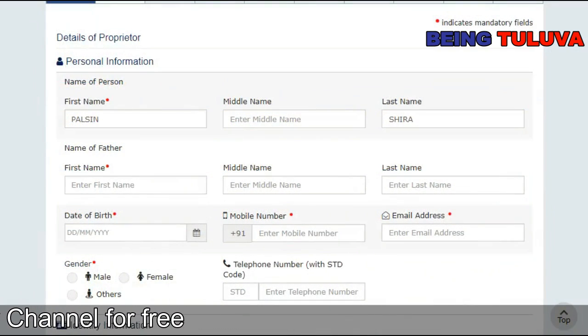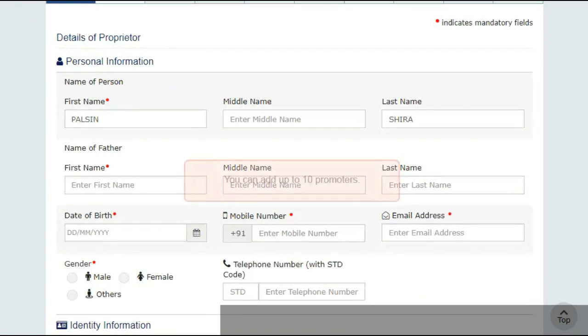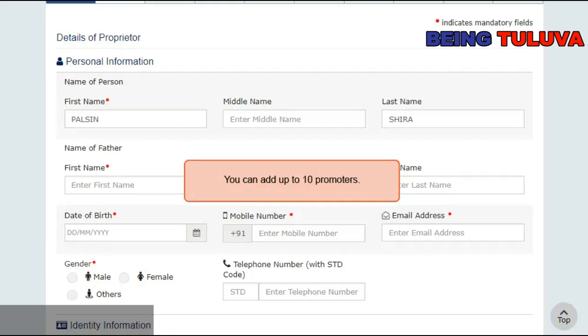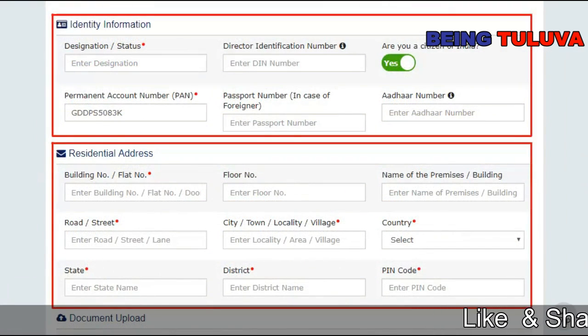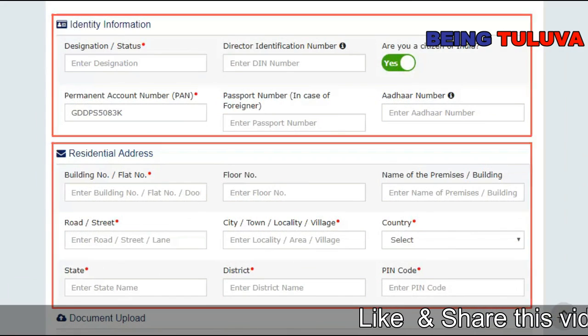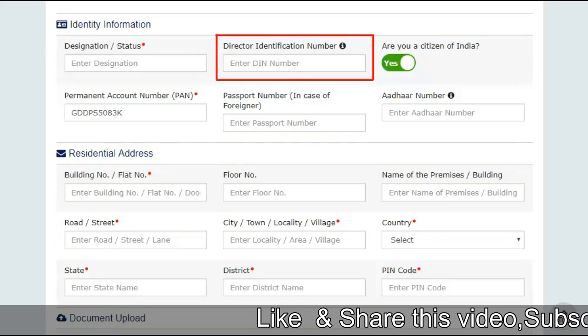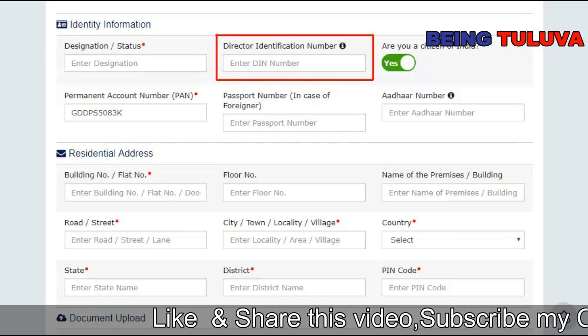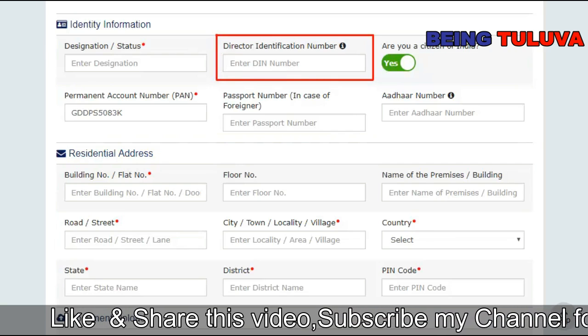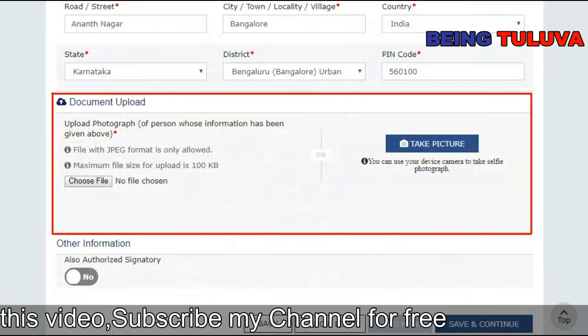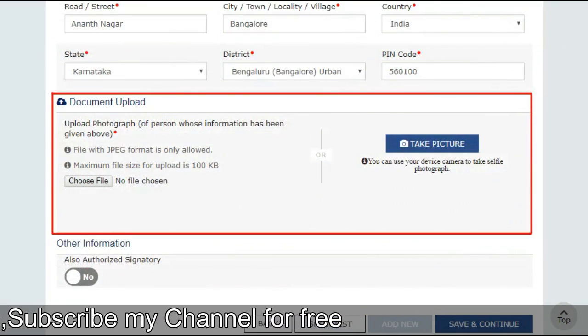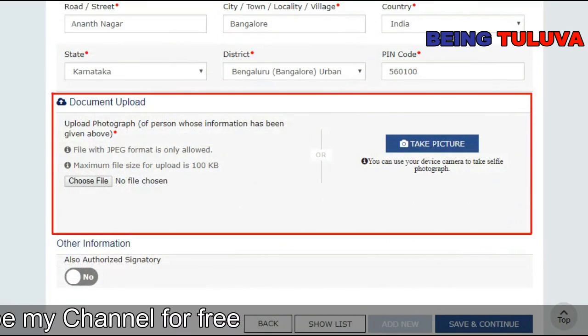In the Promoter or Partners section, enter the personal information, identity information, and the residential address of the partner or promoter. In case of director, enter the director identification number allotted by the Ministry of Corporate Affairs. Next, upload the photograph of the person whose information is provided.